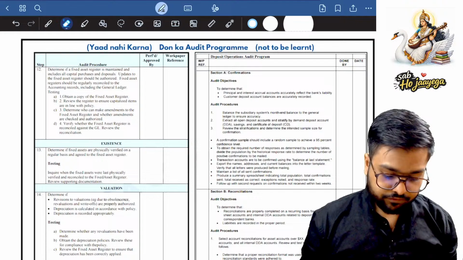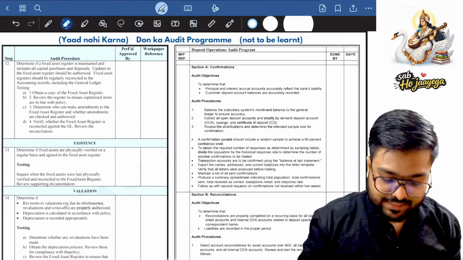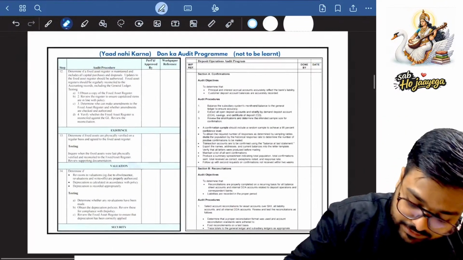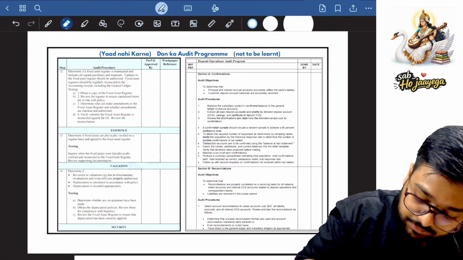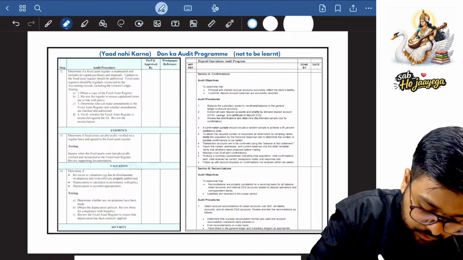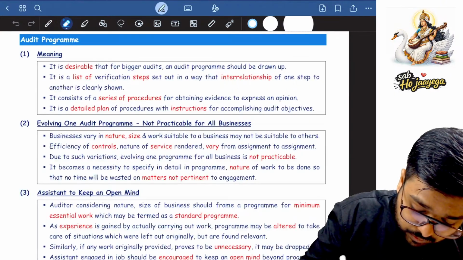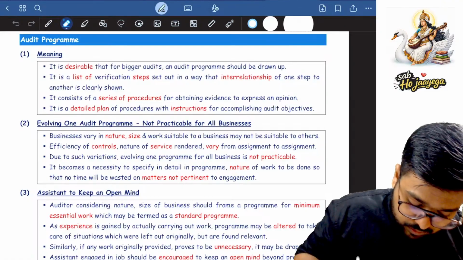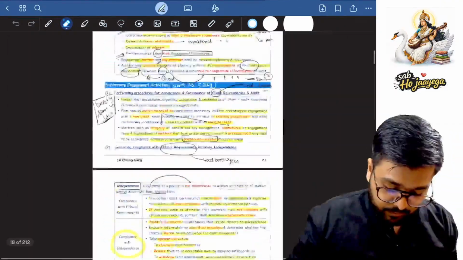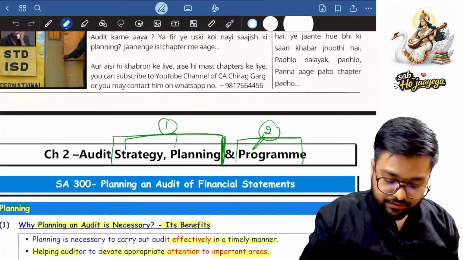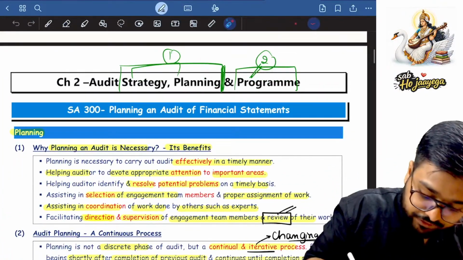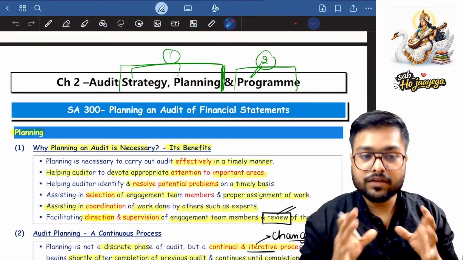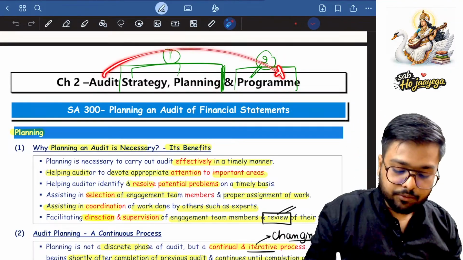So we'll be starting with chapter 2. In chapter 2, we had two parts. Let me show you the book. What we have covered up until now is the first part, which is the strategy and the planning. And now we are going to cover the audit program.